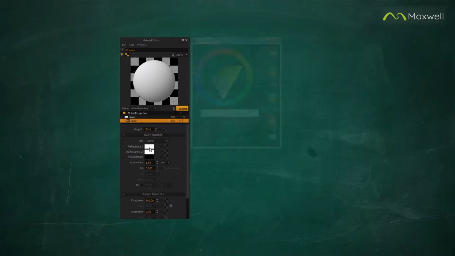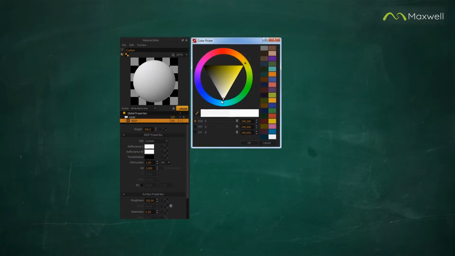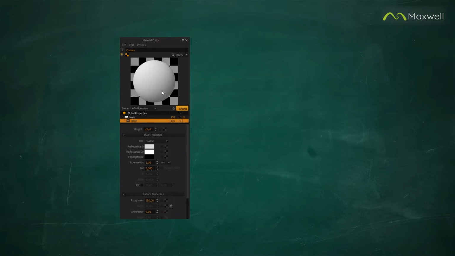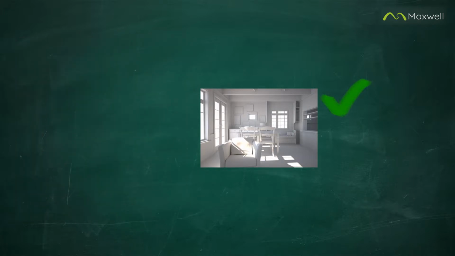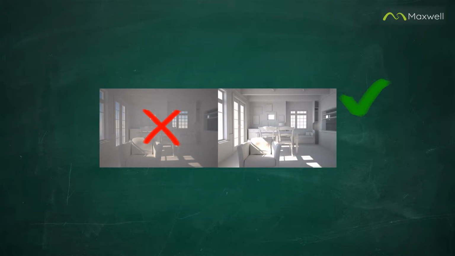A reasonable setting, even for bright materials, would be around 225 or 230. For example, the reflectance value of a white piece of paper, when converted to RGB, is around 225. Please note that this only matters for the reflectance 0-degree color. The reflectance 90-degree color can be left at fully white.